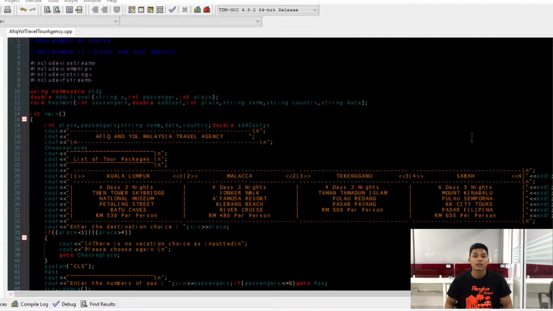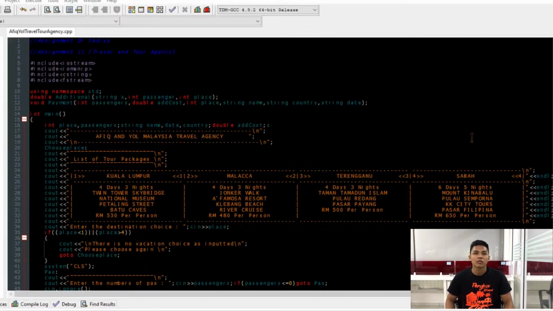After that, we must declare two functions which is double additional function and void payment. Why do we use double for the additional function? Because we want to return the value to the main function. And why do we use void for payment? Because the payment function will not return any value to the main function.